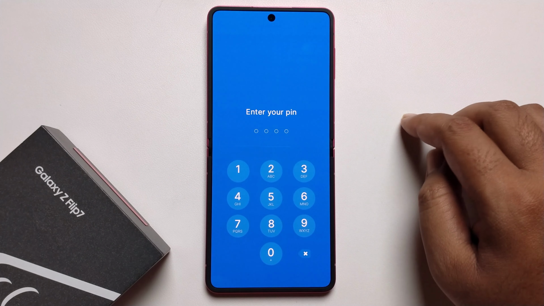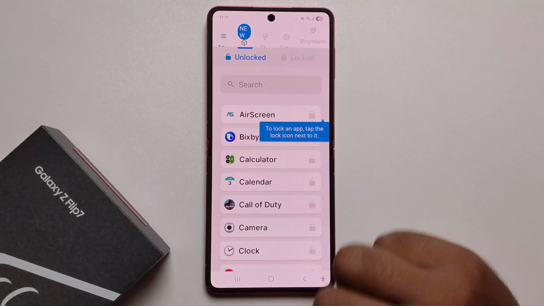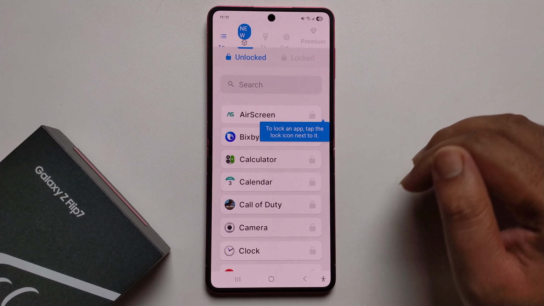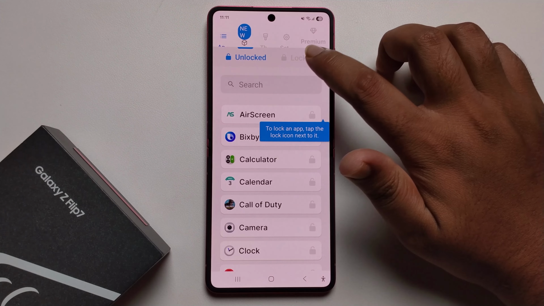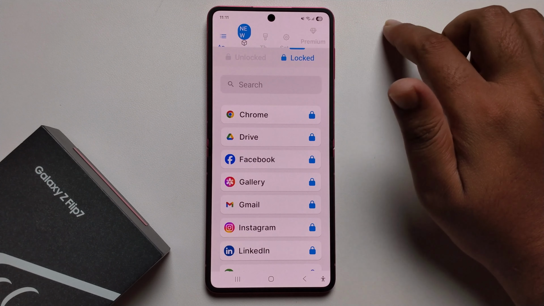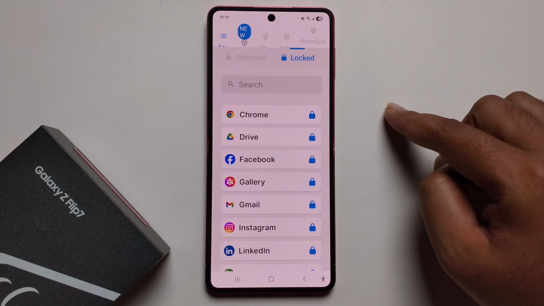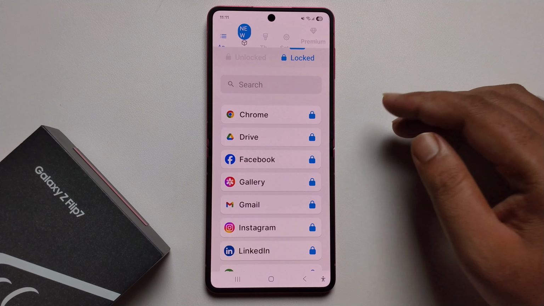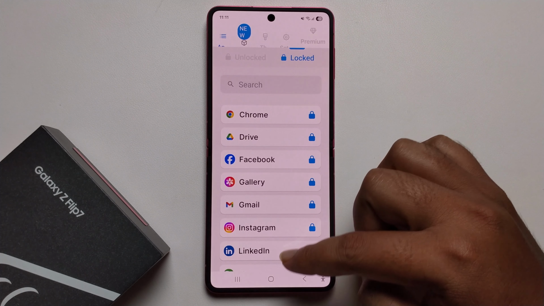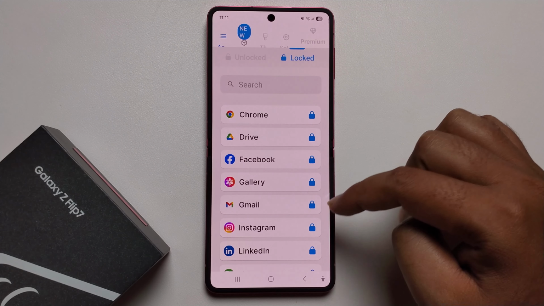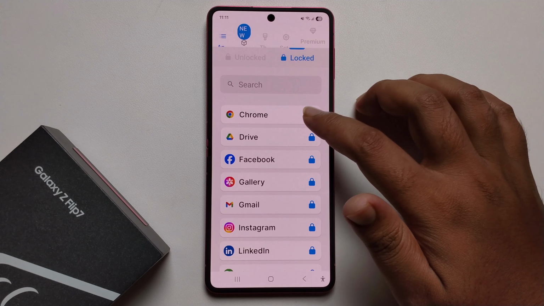Open My App Lock and unlock any apps. Go to the lock section. Then it shows you all apps, and it will automatically lock all your installed apps. At first, you need to unlock.